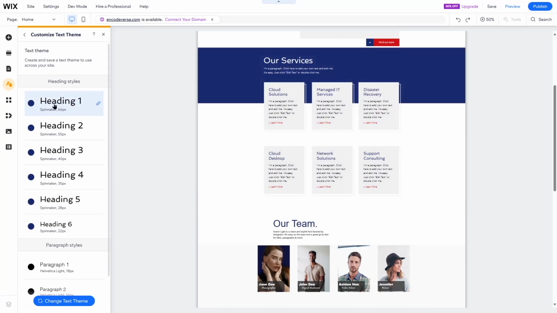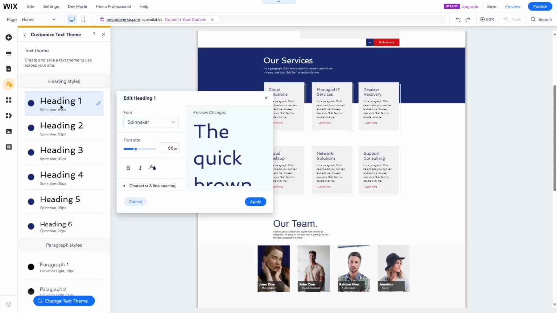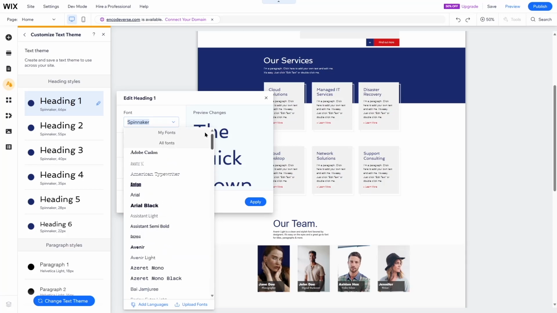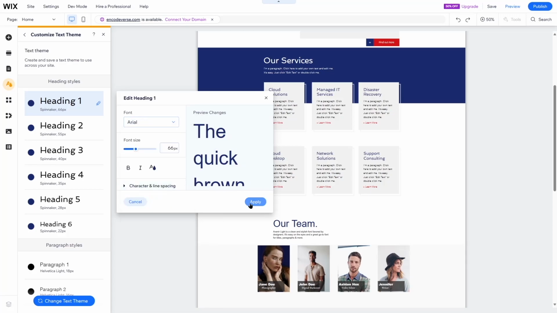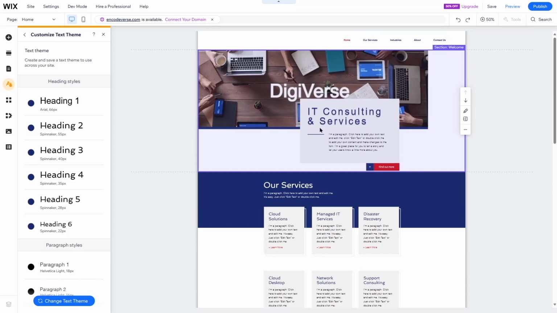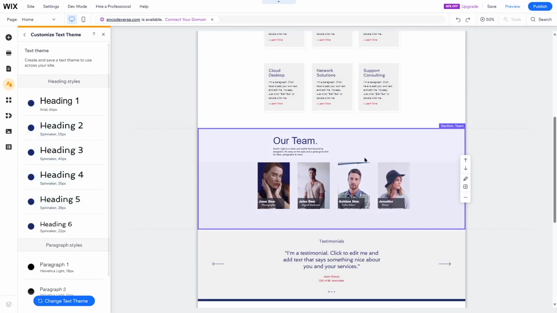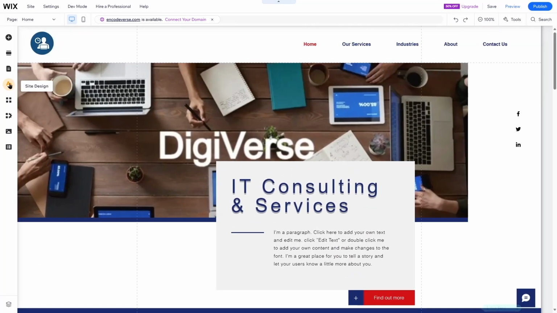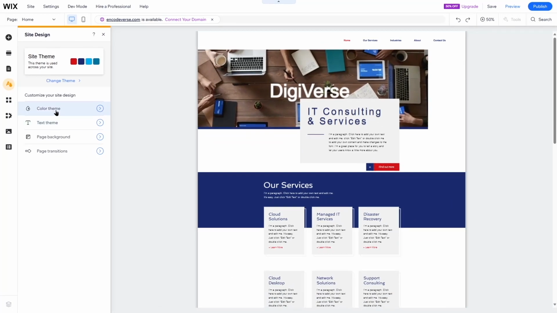For example, all the heading text is in Spinnaker font family. So if we click over here, we can change it to, let's go up and we can change it to Arial. Okay, so now all the heading 1 will be Arial. Following the same method, you can change the text font family for each of these headings and paragraph category. Okay, so if we click on the site design again, you can also do the same with color, page background, page transitions, and all the good stuff.